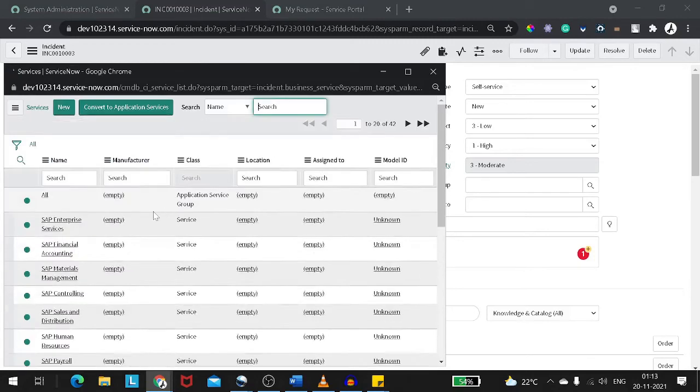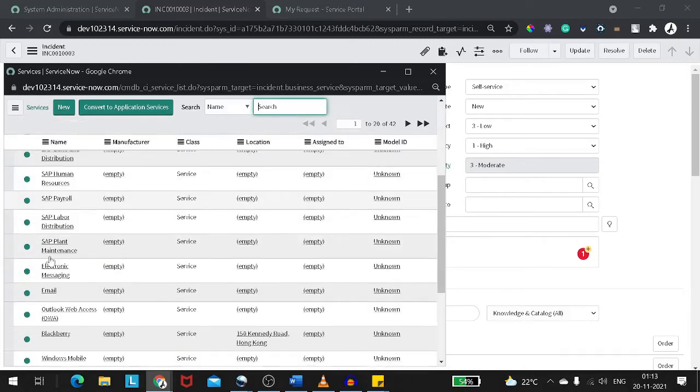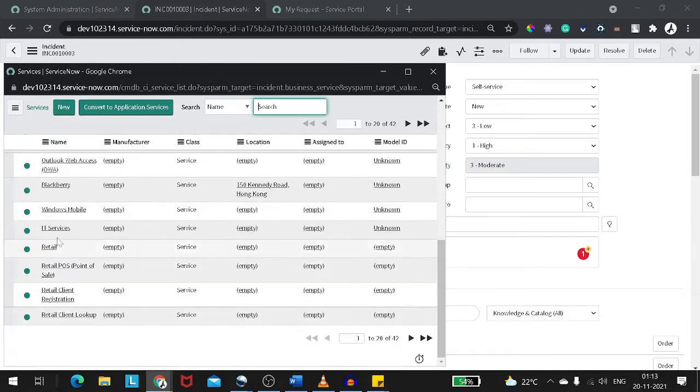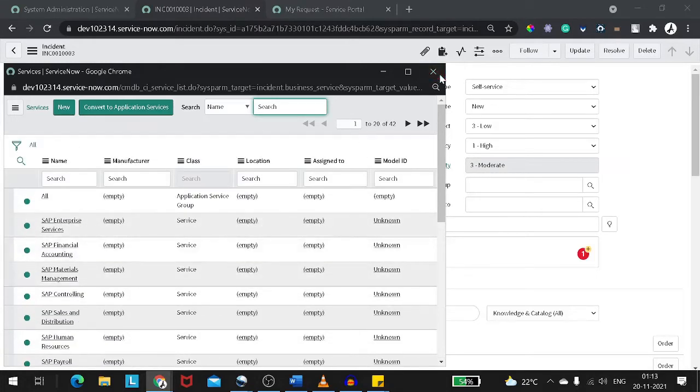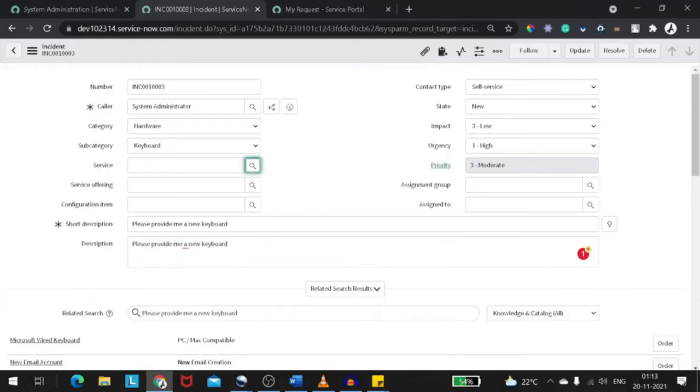So it's like whether it's app service, email, keyboard. So there will be some services for keyboard also, right? Okay. So these are services you can provide. You can provide business applications. You can provide service offerings. Okay, I think this is pretty clear from the terms itself.